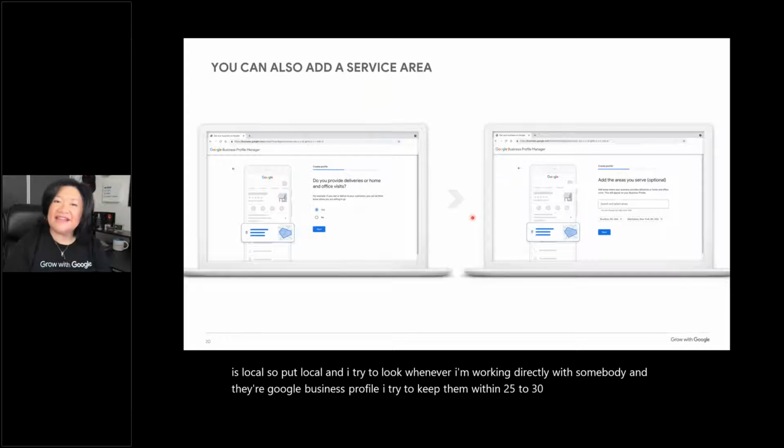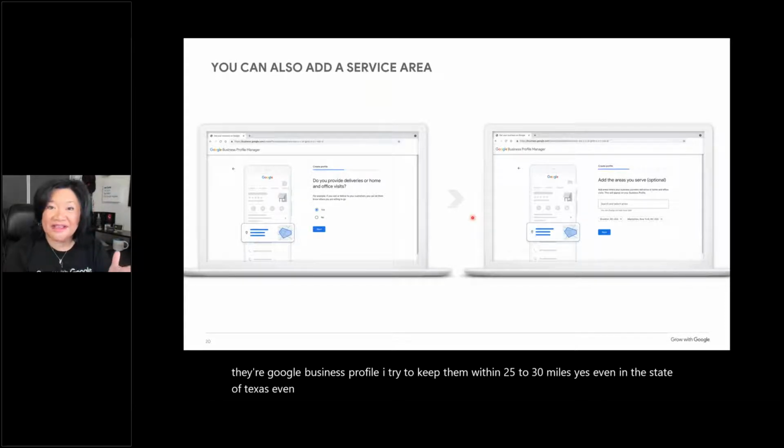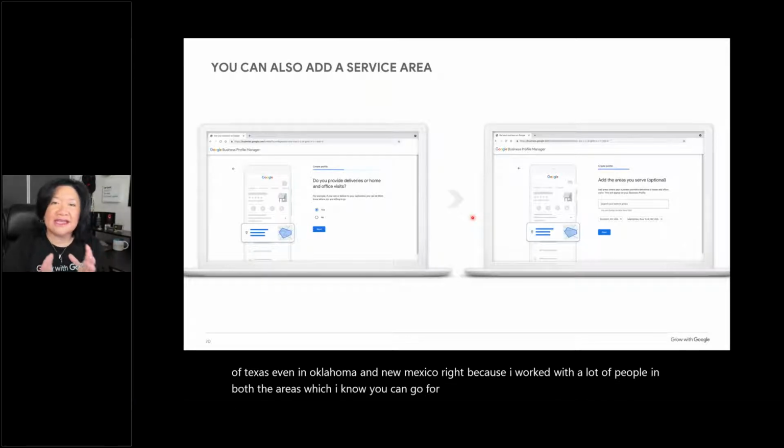Yes, even in the state of Texas, even in Oklahoma and New Mexico, right? Because I worked with a lot of people in both areas, where I know you can go for miles and not see another town.